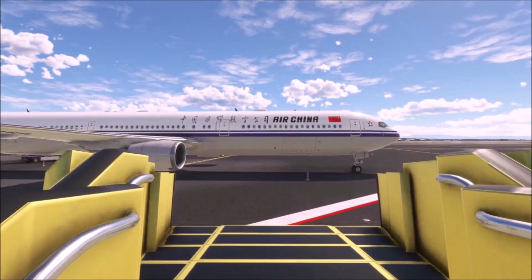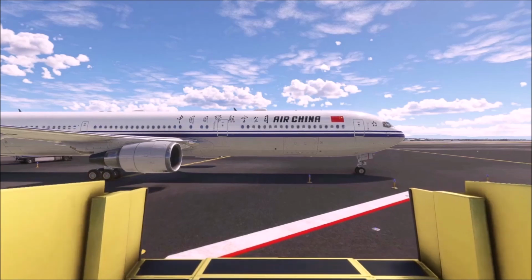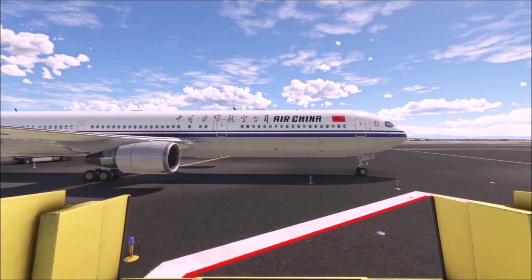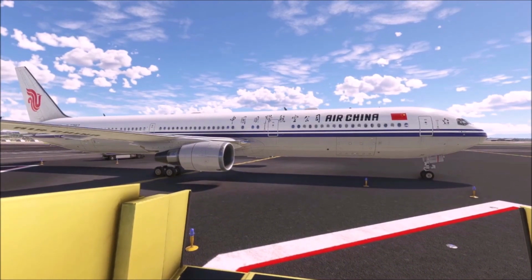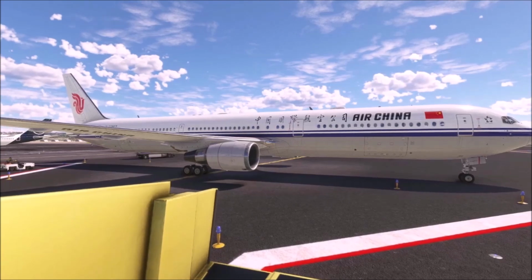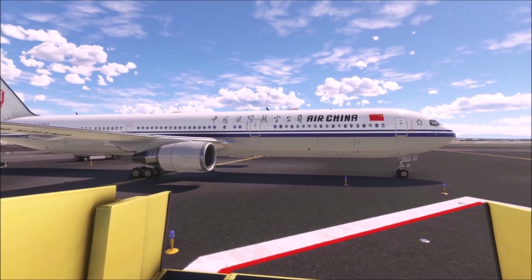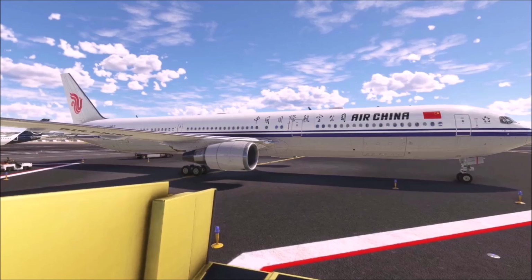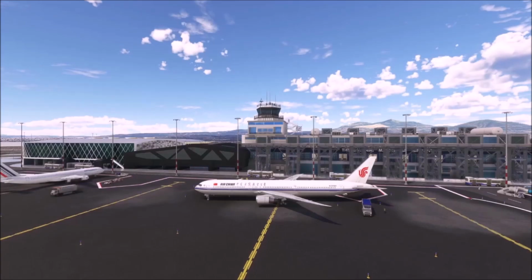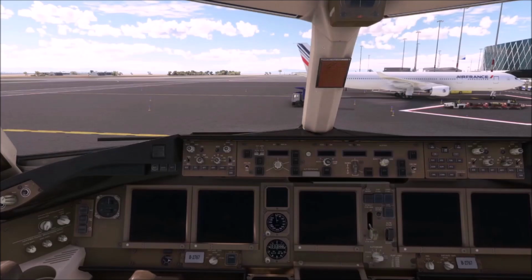We will not connect the stairs right now, just to have a better look at our plane. And this is our Boeing 767-400. Now, the news is that for the very first time, we managed to go outside of the plane successfully.